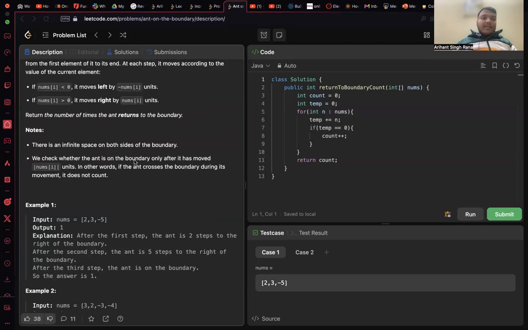We check whether the ant is on the boundary only after it has moved nums[i] units. In other words, if the ant crosses the boundary during its movement, it does not count. So it is simply stating that we do not need to count the number of times the ant crosses the boundary. For example, if the ant is 3 units to the left of the boundary and it moves 4 units towards the right, then it will cross the boundary once, and we won't count that because it is not on the boundary. It is simply crossing the boundary.